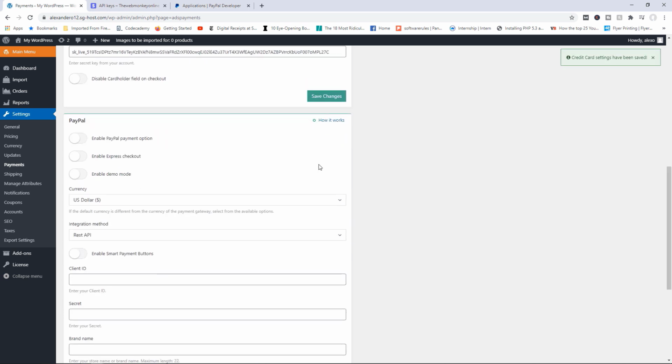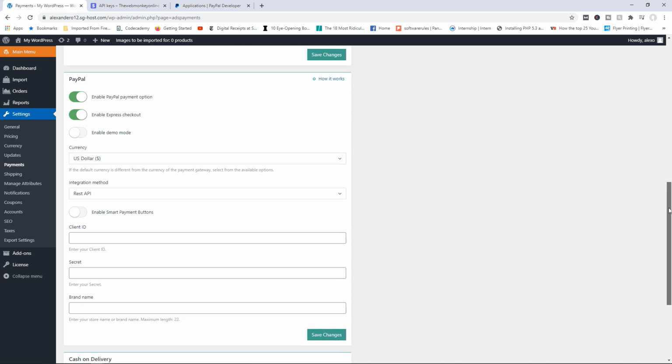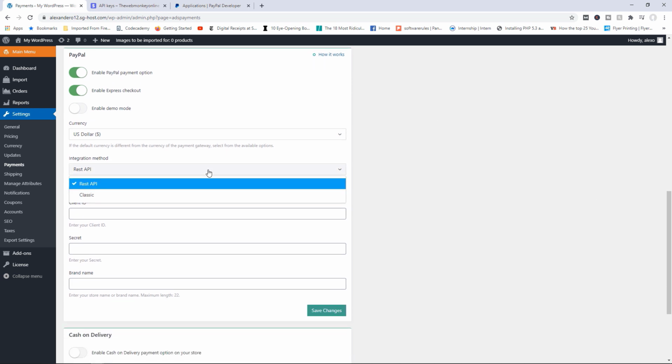Down here, you do have PayPal, highly recommended because PayPal is very, very popular. Again, I'm going to enable the PayPal payment option. You can enable the express checkout if you want to. You can also enable the demo mode if you like to test payments. And then, of course, you've got the currency, integration method. You have 2 types, REST API and Classic. I would recommend REST API. I think it's easier and a bit more straightforward. And then, of course, your client ID and then your secret key.